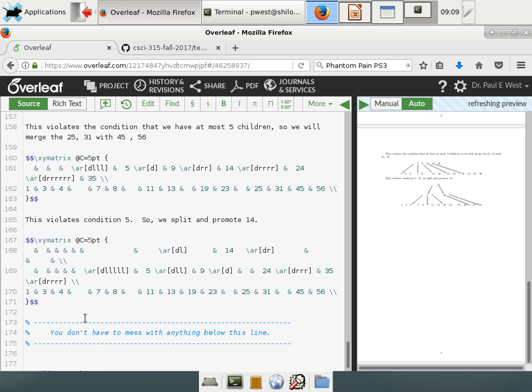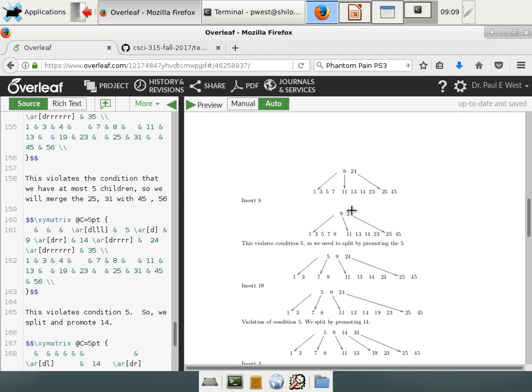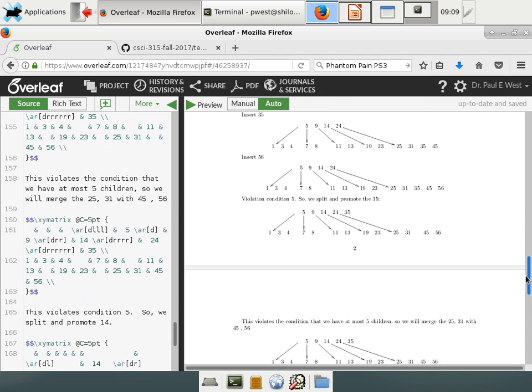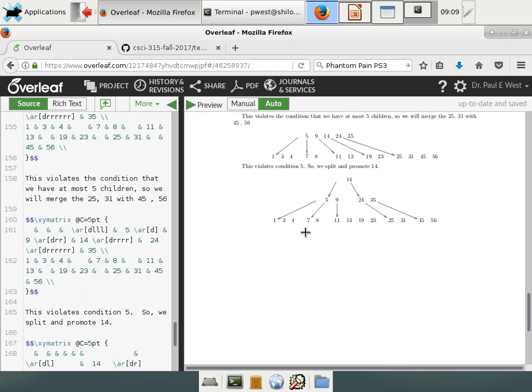Hang on. Now let's give that a minute to finish refreshing. I got rid of too many rights. One more right. Oh, I did this wrong. Okay. I got a little messed up here.